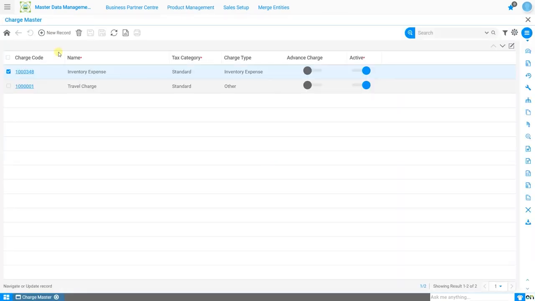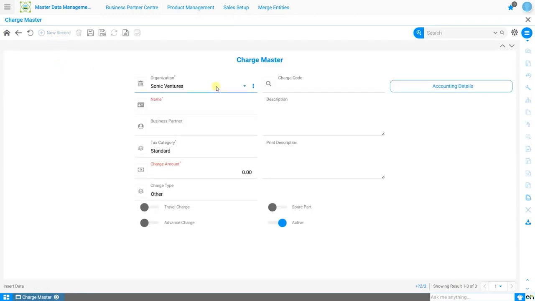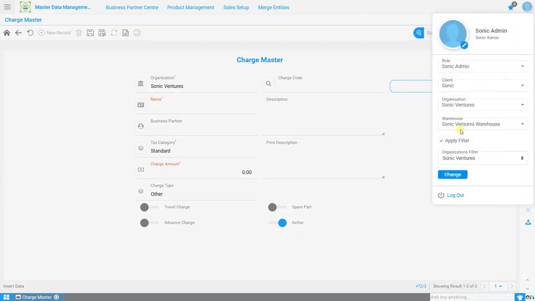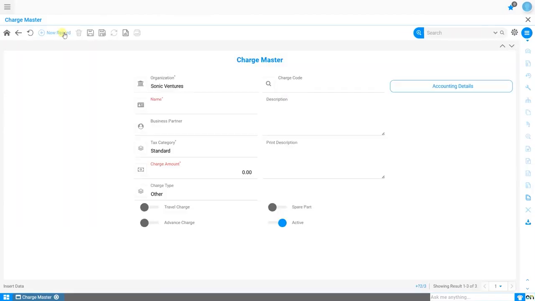To create a new charge, click on New Record. It is recommended to select the star organization. If the star organization is not visible, it may be because the login is with a specific organization such as Sonic Ventures. Remove the filter to proceed. Create the new record, ensuring that the charge is applicable to both organizations. Select the star organization so that the newly created charge will be available for all organizations for the transactions.